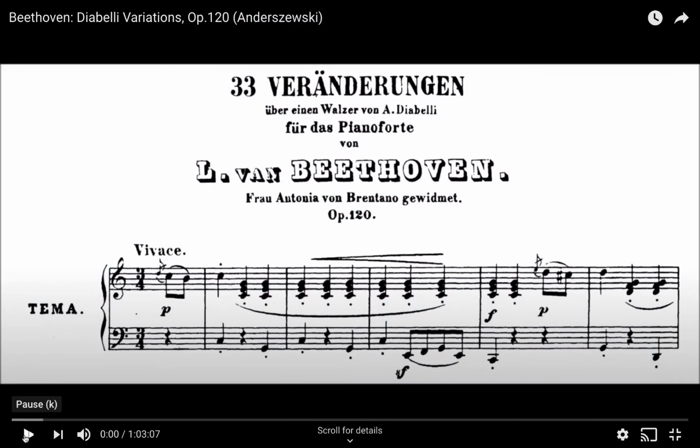Let's take a listen to the piece, especially focusing our attention on phrase structure, cadences, and possible key changes.